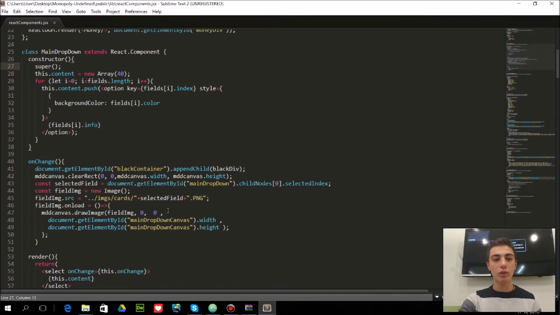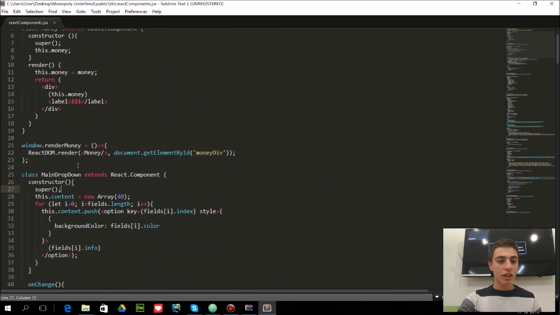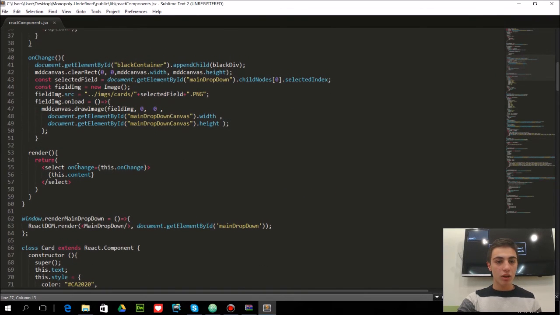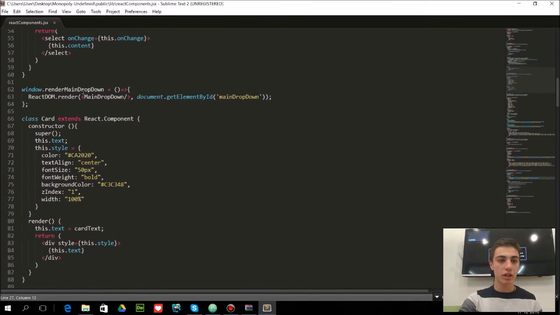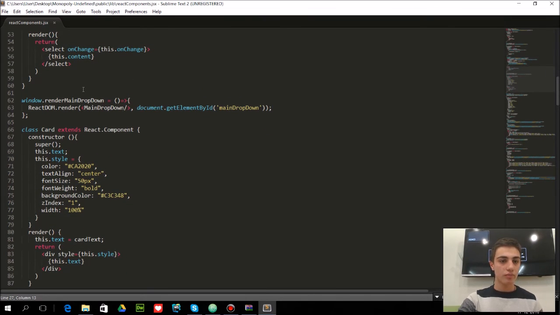This is the dropdown of streets, so the player can see what streets are in the game and information about them. And here we have the onChange function, which lets us select the field, and we create the canvas with the onChange function. So when the player chooses a street, it will change the coloring of the main canvas. And here we have the render function, which returns the content.